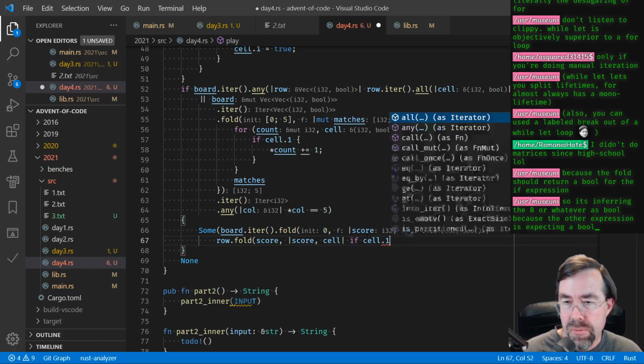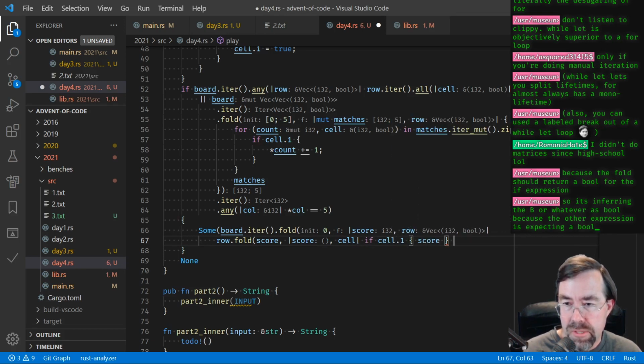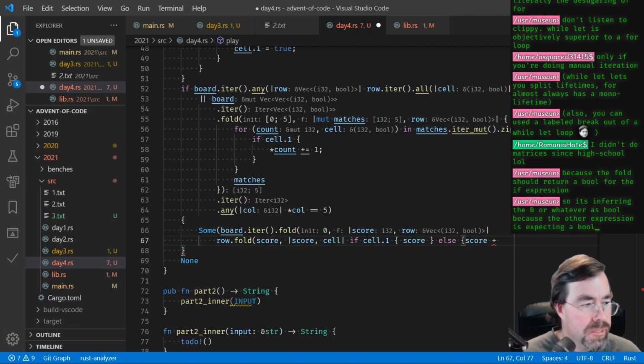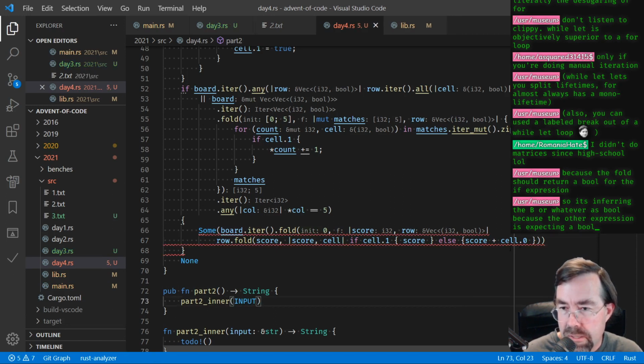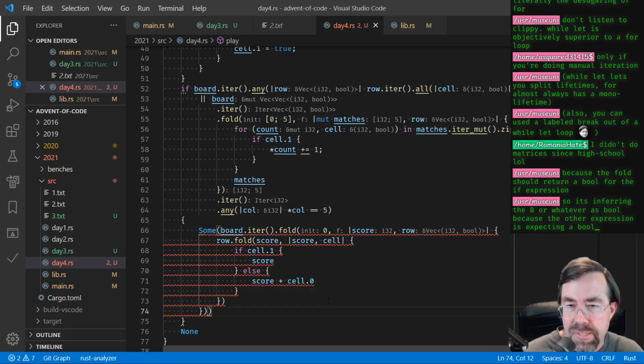So if cell.1, then it's just score. Otherwise, it's score plus cell.0, right? Did I drop a whole bunch of frames? No. Okay, I saw something out of the corner of my eye. I'm like, what happened to this stream? Did I get that? Okay, no, I didn't. Too many unmatched parentheses. There we go.